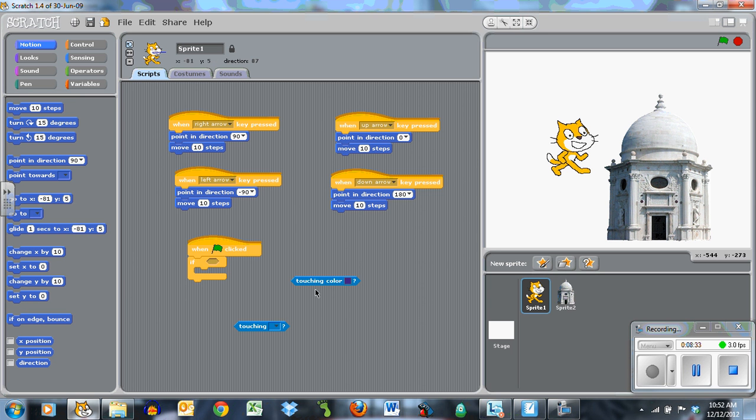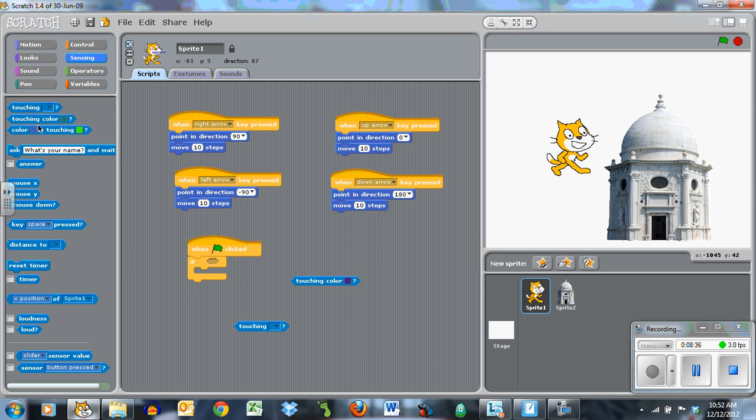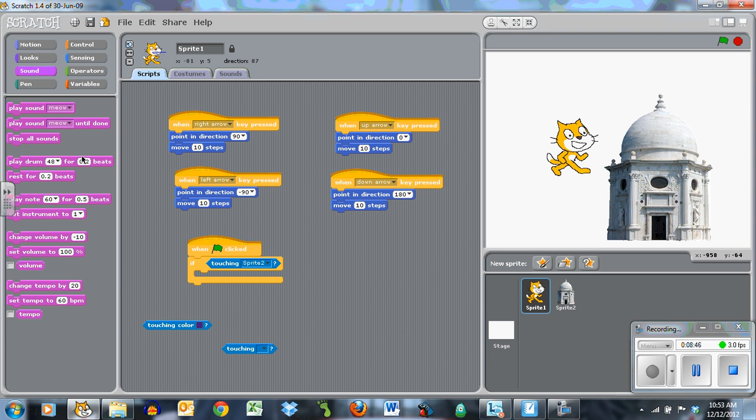I could have, if I'm touching, I put this one in here, sprite 2. Okay, so let's just do something here. I'm going to play a sound. I haven't shown you how to do sound yet. Let's go sound, and let's just go play sound meow. Okay, so if Scratch is touching the building, he's going to meow.